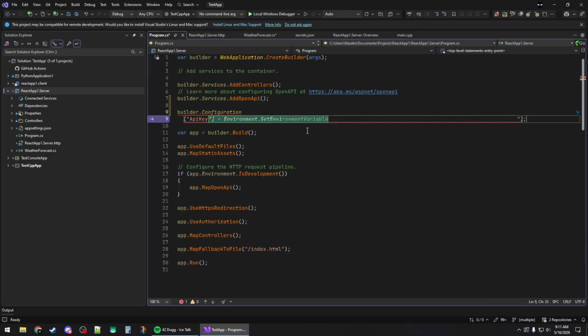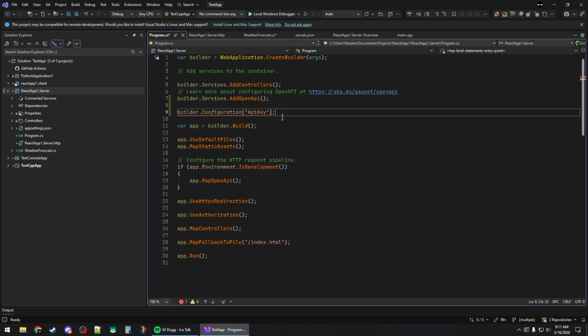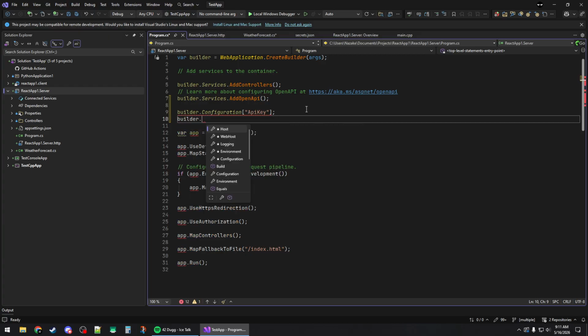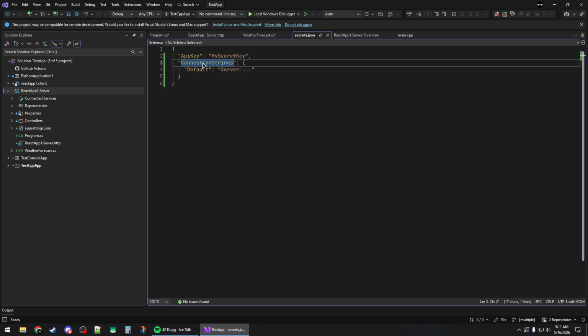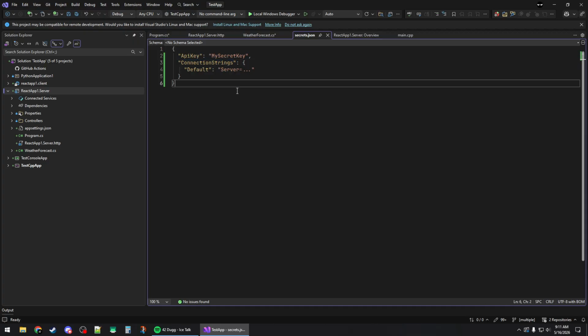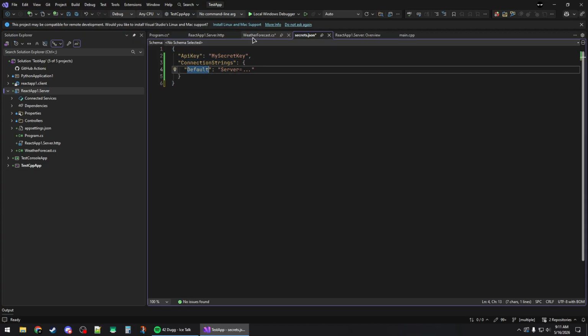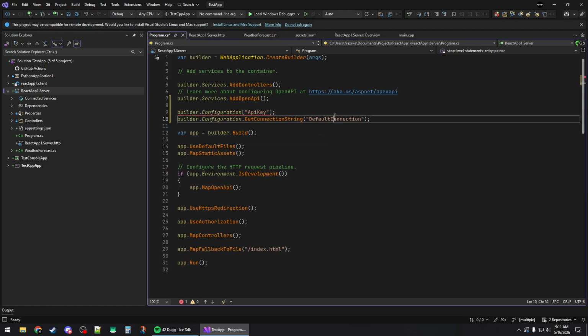And you can also access other variables, such as the connection string. So by typing a similar thing, builder.configuration, and this time GetConnectionString, and then the default connection, similar to the secrets.json file. And it should be named exactly like the key name here. So for example, I named the default connection, but it should be default.